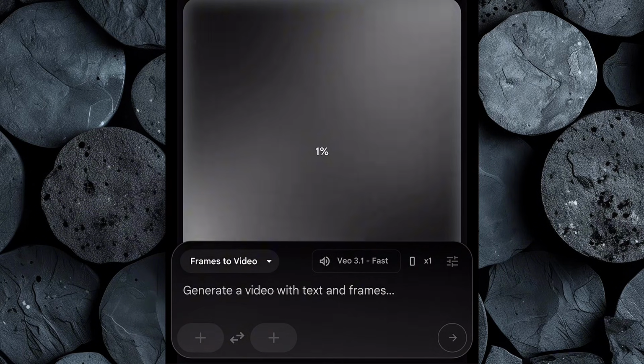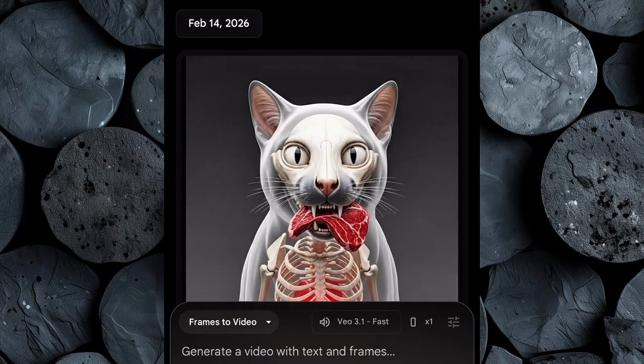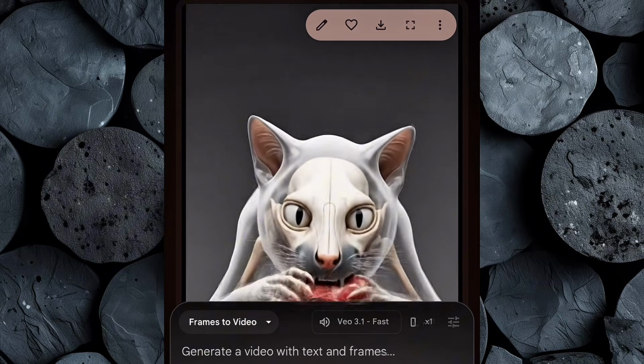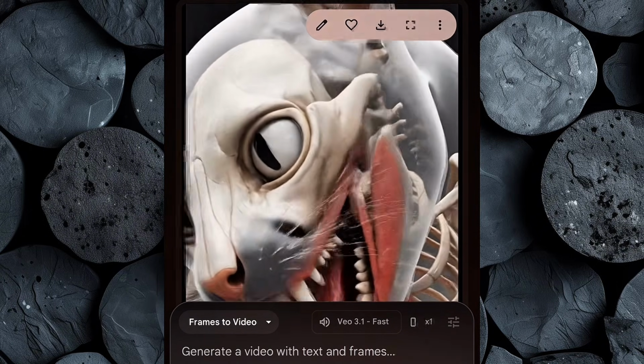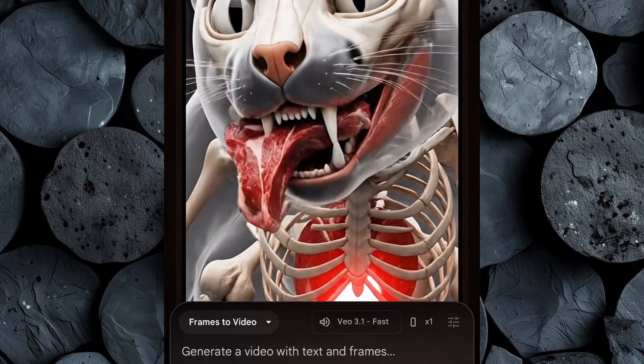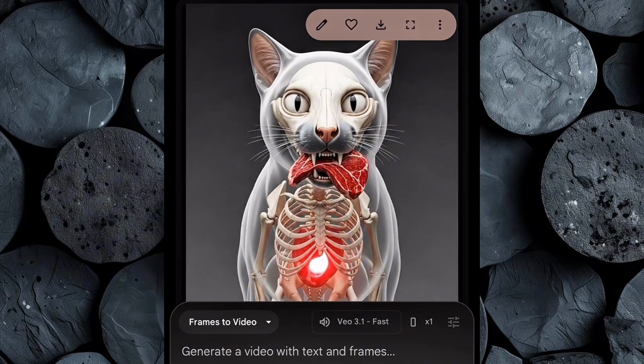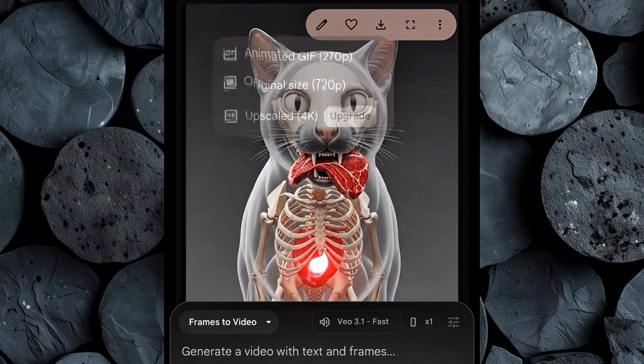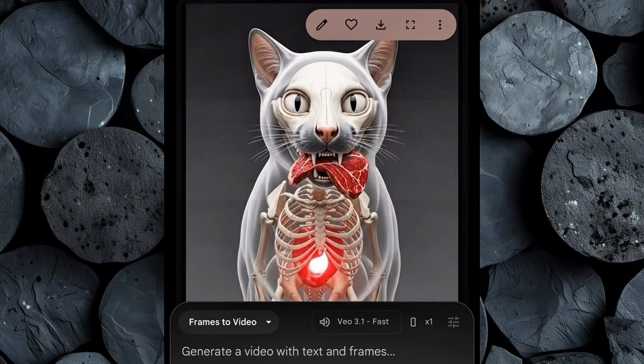Within moments, your static image will come to life, transforming into a smooth, realistic video clip. After the animation is complete, preview it. As you can see, the movement feels natural, dynamic, and it's exactly what we want. Once you're satisfied, download the video directly to your device. Now repeat this same process for each of your remaining images, one by one, until all scenes are converted into animated clips.